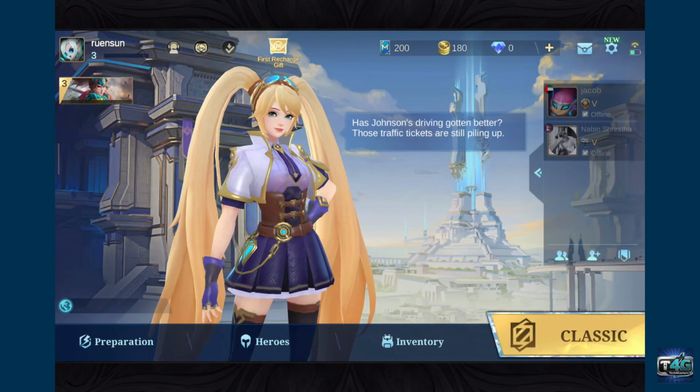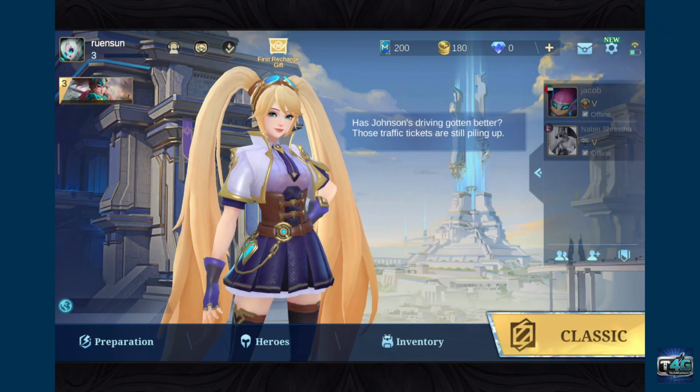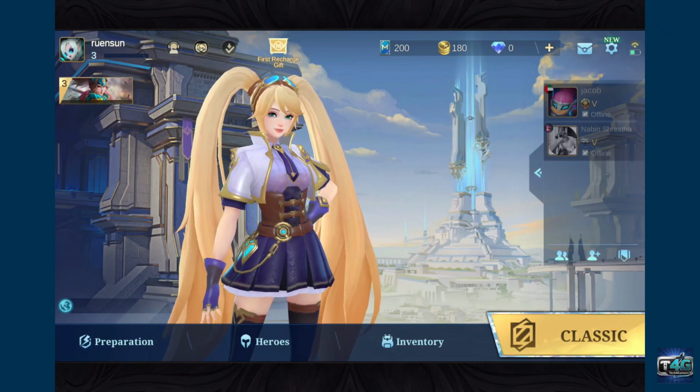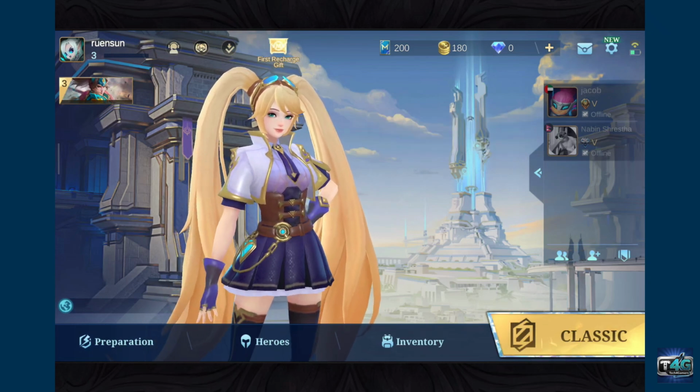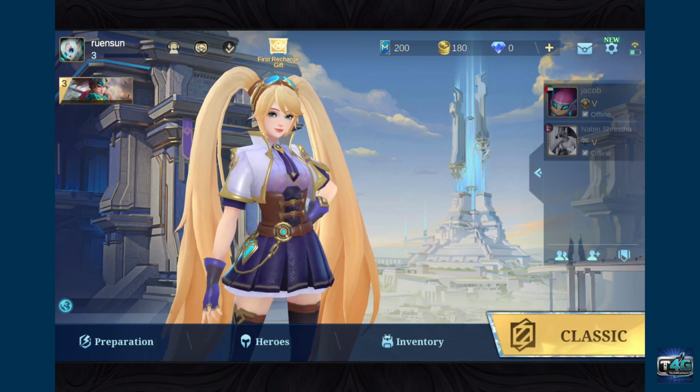So from here, you will be able to customize your control settings in Mobile Legends, which can greatly boost your accuracy, speed, and overall gameplay comfort, just as you like.